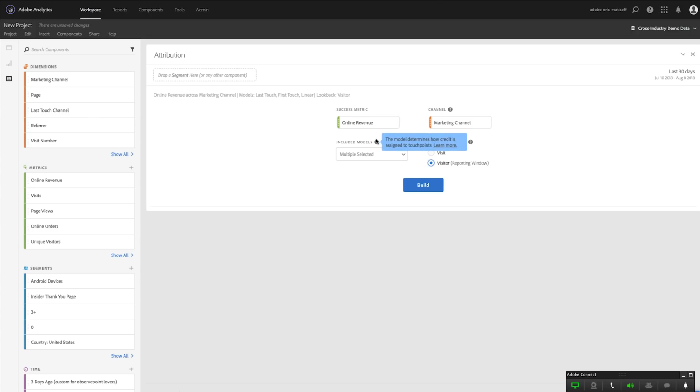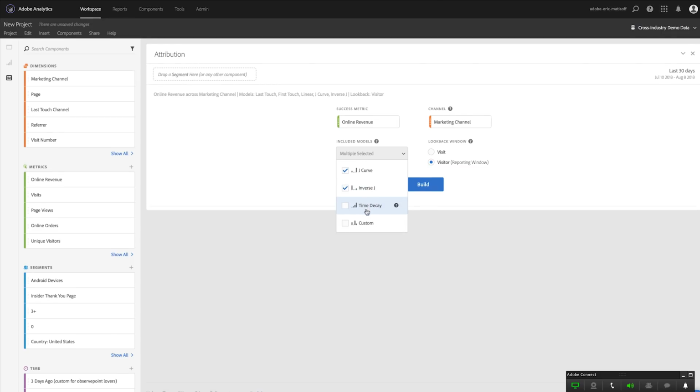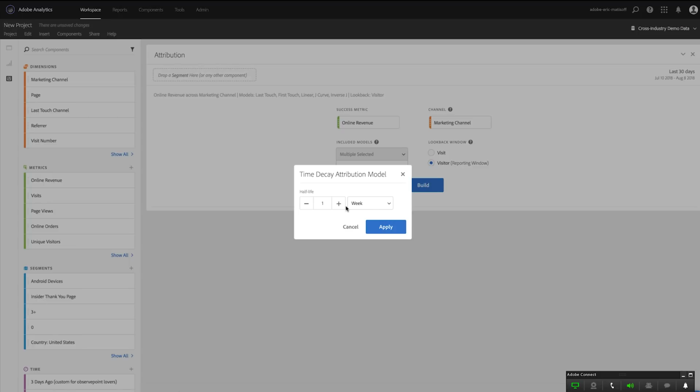Then finally, I have to make a decision around what models I'm going to be comparing and contrasting. So by default, we have the originals of last touch, first touch, and linear. And once again, if I need additional information, I can hover over the question marks here as well. Now, what if I also want to compare perhaps J-curve and inverse J, and then finally, I can also pull in time decay. Now, time decay is one where we're leveraging a half-life concept where every week we go backwards from the conversion, the value decreases by 50%.